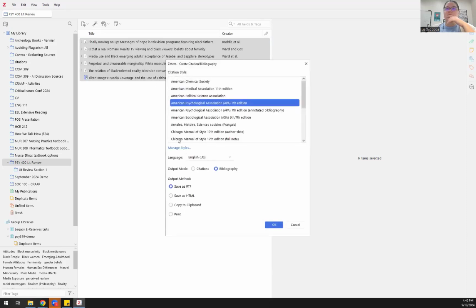So I'm going to go back and create the bibliography. You see Annales Histoire there. I'm just going to use the APA version though, and it offers two different output modes. So there's either citations, which are going to be those in-text citations or parenthetical citations that you see, or you get the full bibliography.